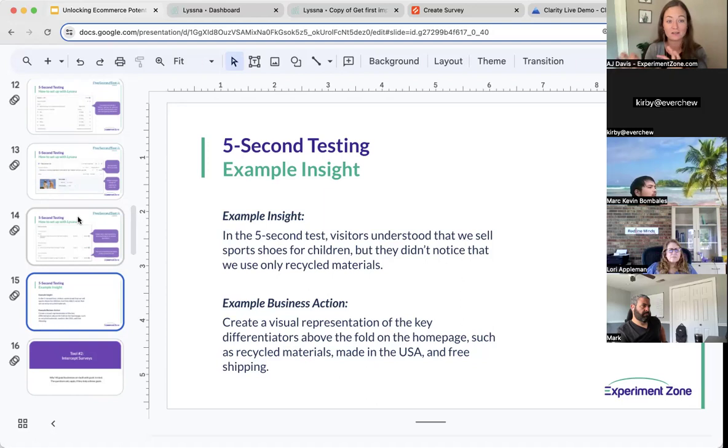Maybe you create some icons with some text under it, you put it above the fold, so that visitors can quickly learn, yes, that you sell sport shoes for children, but you also use recycled materials, made in the US, free shipping. And then you could run this test again and see if some of those characteristics start to appear now that you've made it more obvious in that first impression part of the page.